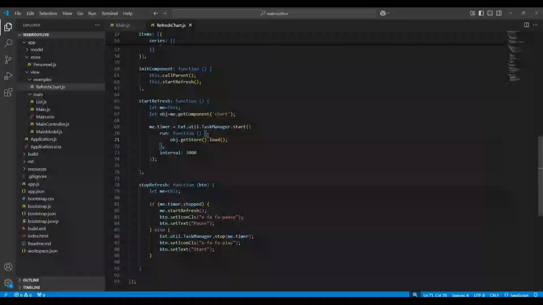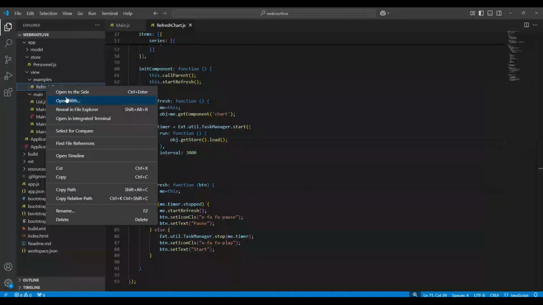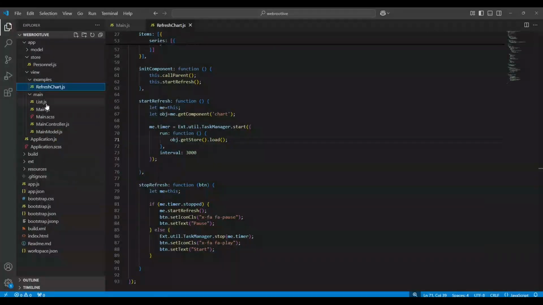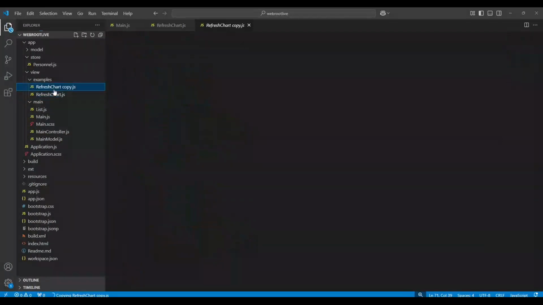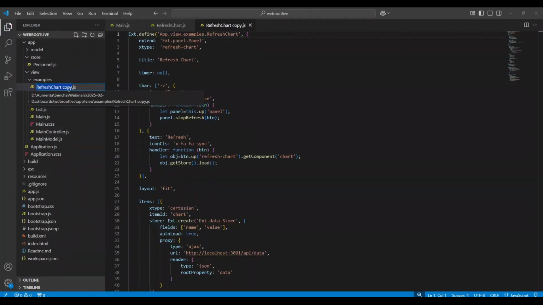Okay, so let's do exactly what we have talked about. I'm going to be creating the new chart. So for now, I'm just gonna duplicate that example that we had. I'm gonna call this WebSocket chart.